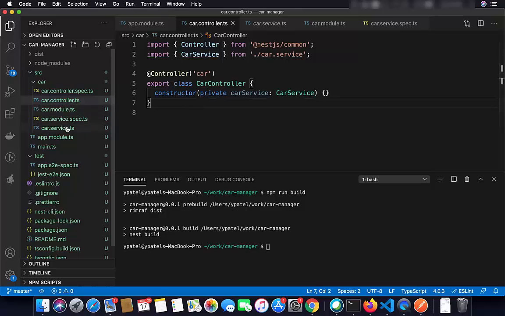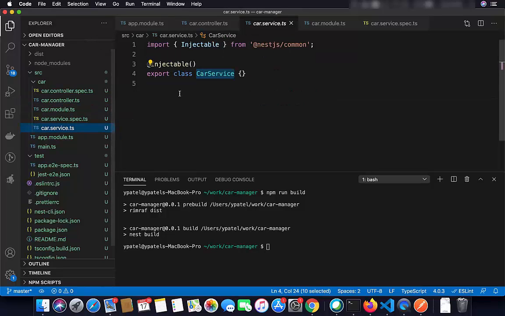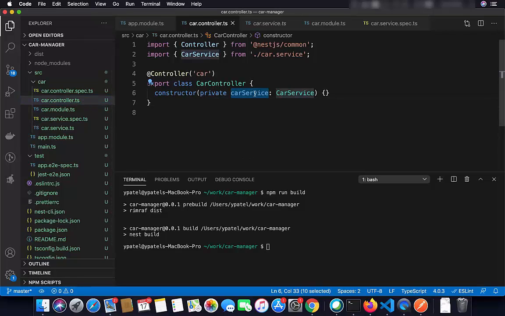So once again, I'm going to go to my car.service.ts file, and you can see in the service we have included this @Injectable decorator. Whenever you create a car service or any service manually, you need to add this @Injectable decorator on top of your service, right? And that makes your service injectable, and that's how Nest.js is going to recognize that this service is injectable, so we can inject this service inside the constructor of the controller, right?